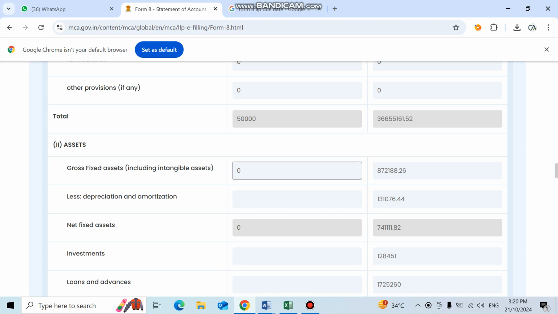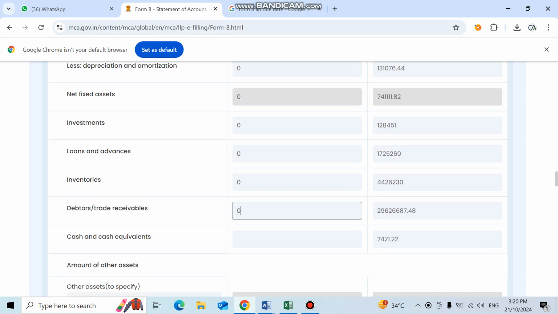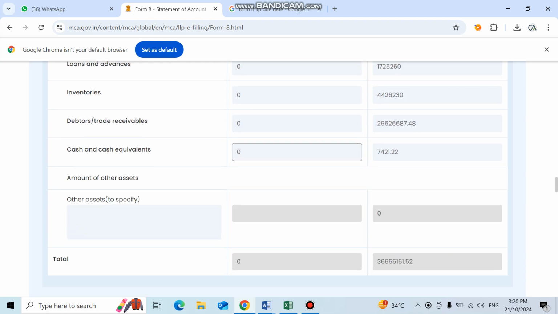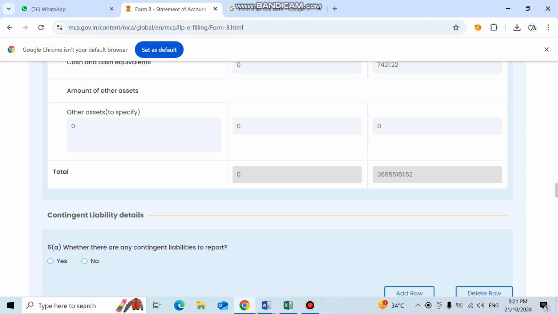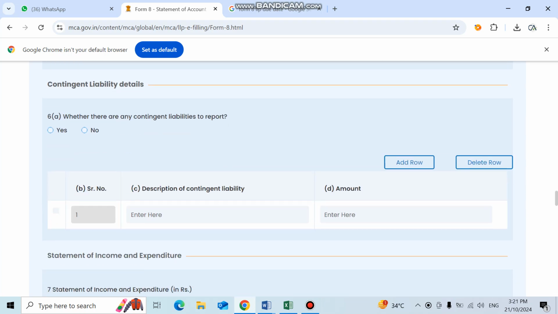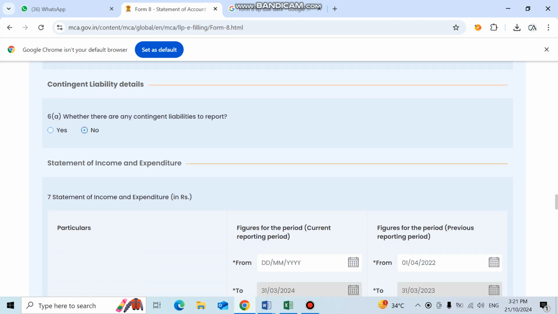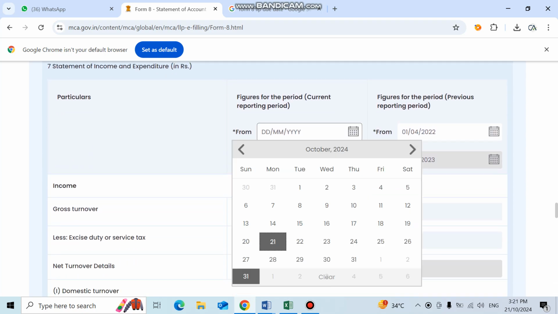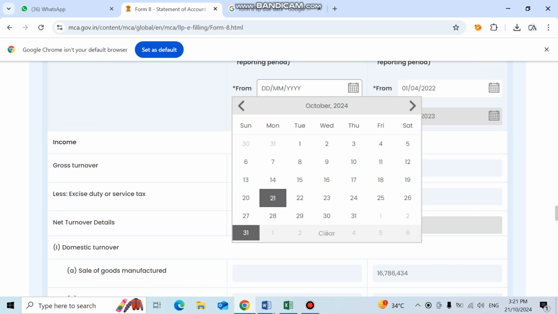Then assets. I'm just putting random numbers over here, only 0 0. Now you cannot put anything here unless you put something over here. Now the total of the liabilities should match the total assets. It is not showing the message, but it will come.